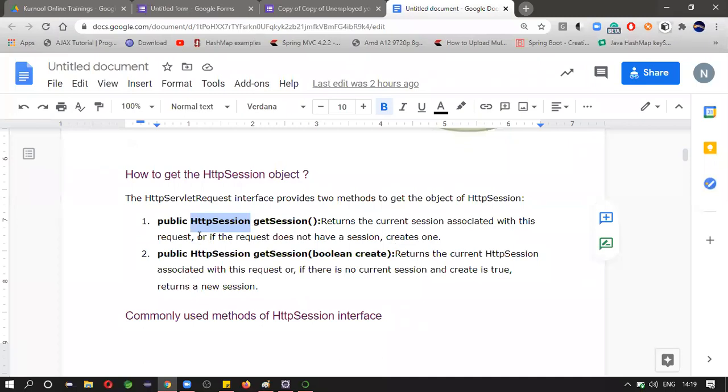What is the meaning of this? If the request is not having a session, it means this is the first request. If a session is already there, he's already logged in, so that session is already created. Why should we create another session? So it uses the existing session.